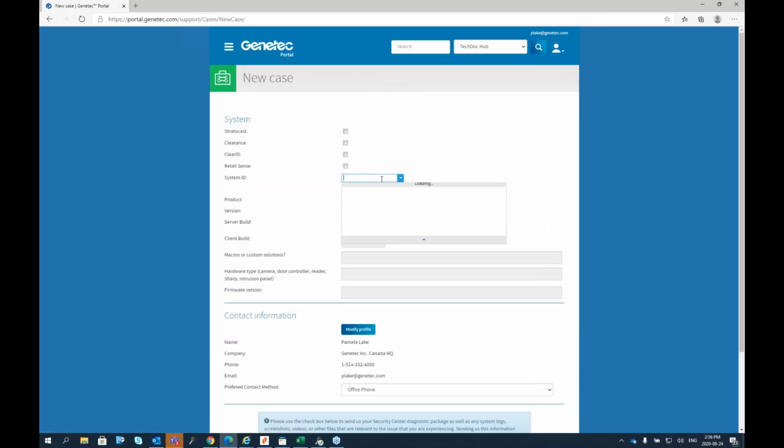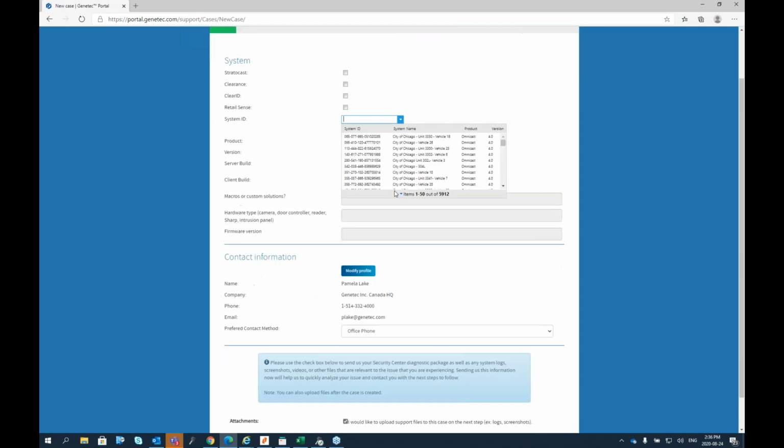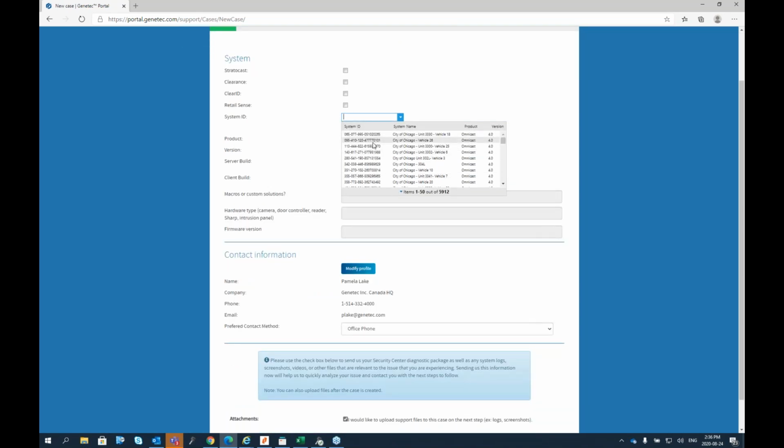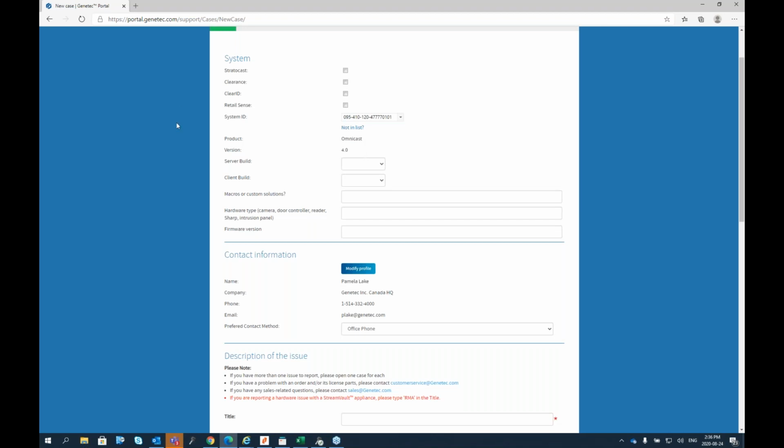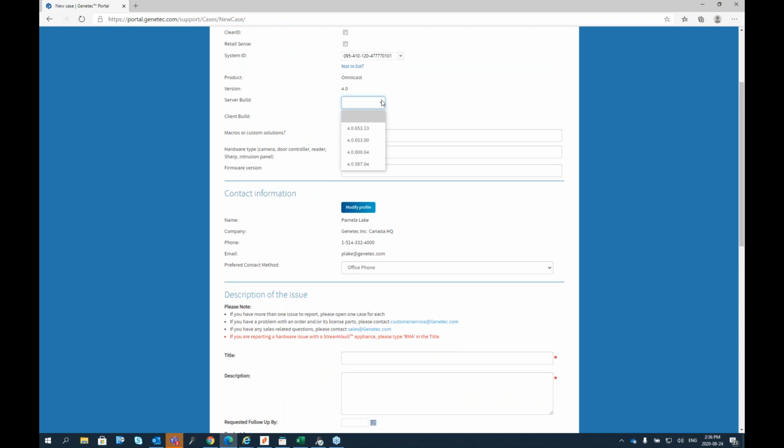Well, all my systems that I'm integrated with record for will pop up here. So I'll choose that system. It's going to show the product and the version. And you can enter any information you have. Let's say 2 readers, access. And we're not sure about the firmware.